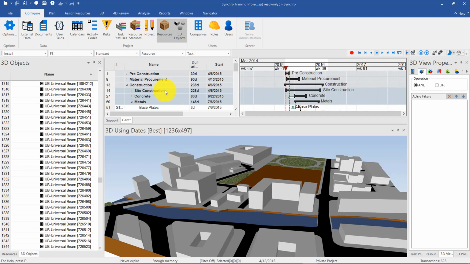Now that we have the file open, we can start getting familiar with the SYNCHRO Pro user interface. By default, we have some ribbons on top, some toolbars on the side, a 3D view at the center, and then a Gantt chart on top. Now this is an already linked 4D model, so we can scrub the focus time through the Gantt chart and see how the project gets built.